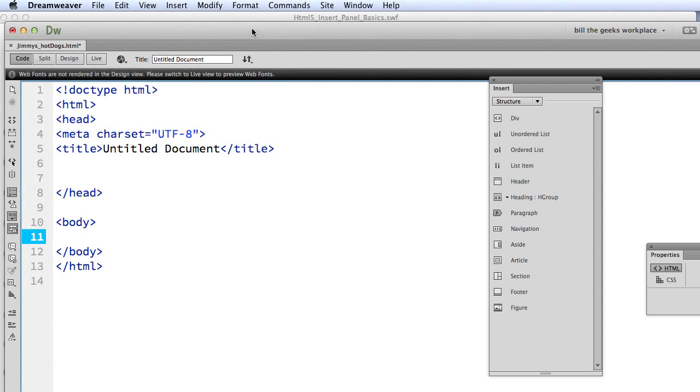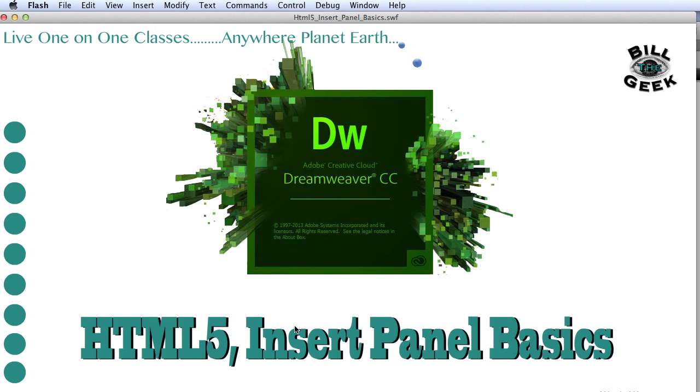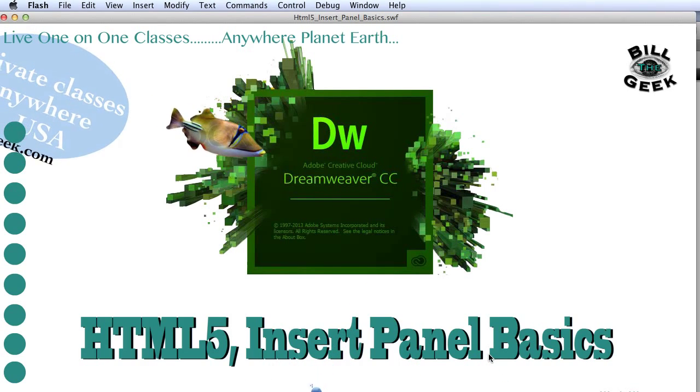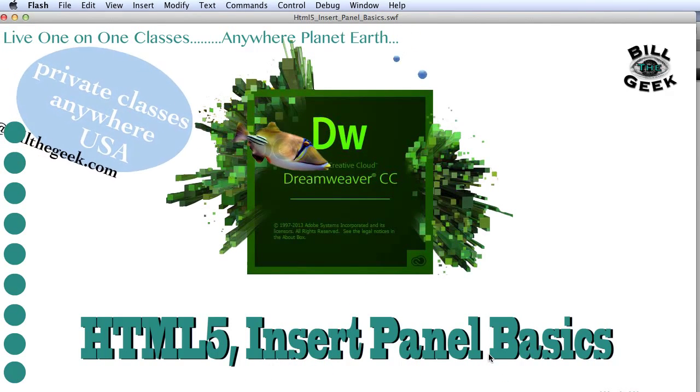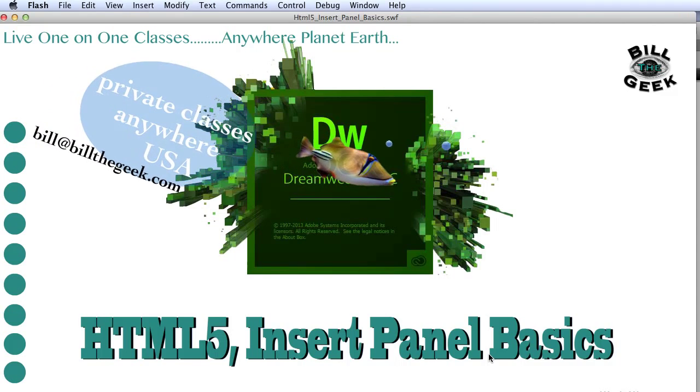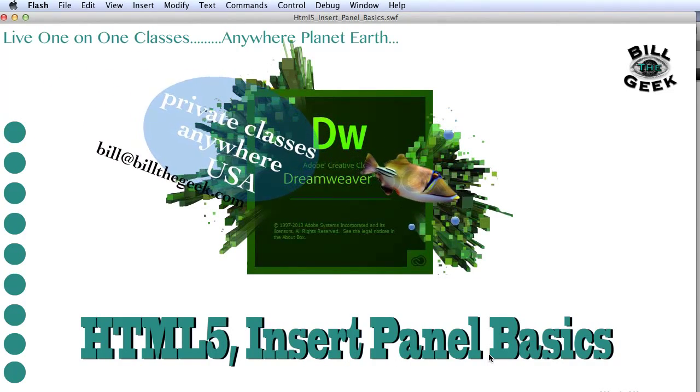Well, this is going to be part one of a mini-series, the HTML5 Insert Panel in Dreamweaver. And we're going to talk about sections, articles, asides, and how Dreamweaver works with this insert panel.